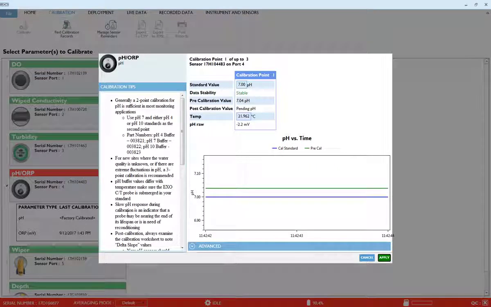And this is going to take us right into the calibration menu. In fact, we can see the pH standard value is auto-populated. I currently have the Sonde submerged in a 7 standard, and we can see our pre and post calibration values, as well as our raw millivolts and temperature. And also carried over from the last version of the software is the data stability indicator. So right now it's looking stable. If it were red or unstable, we would want to wait for that data to stabilize.